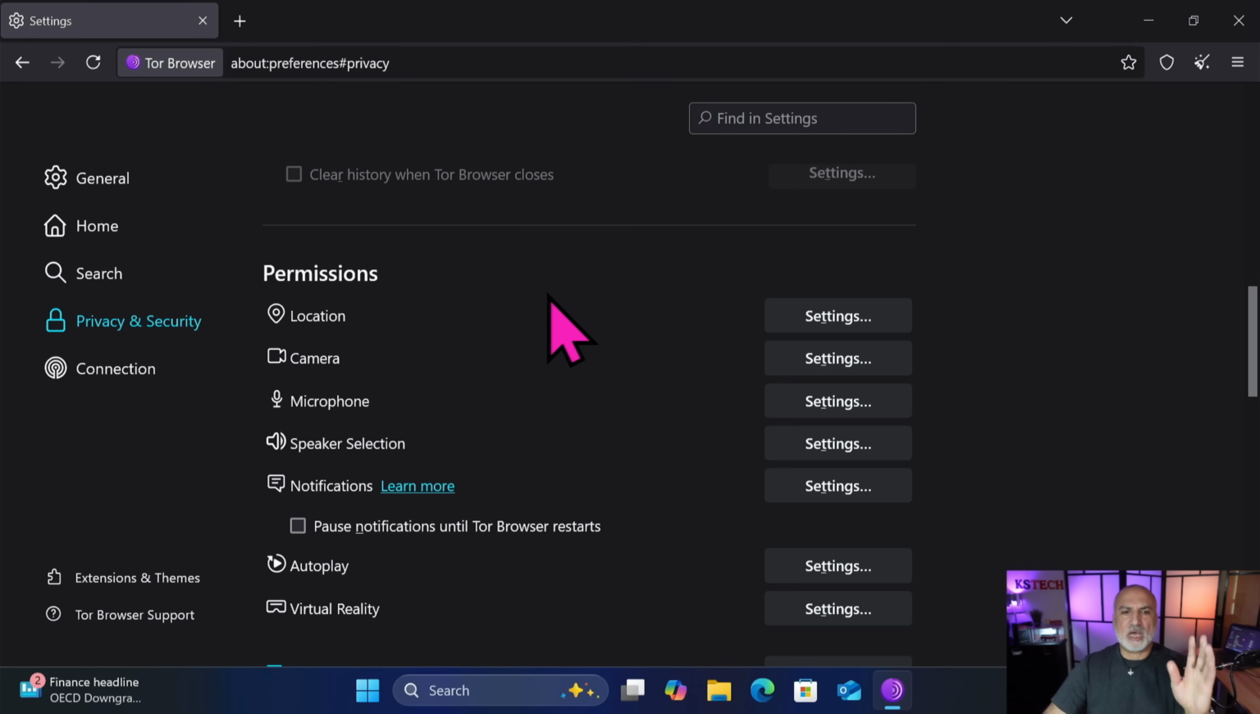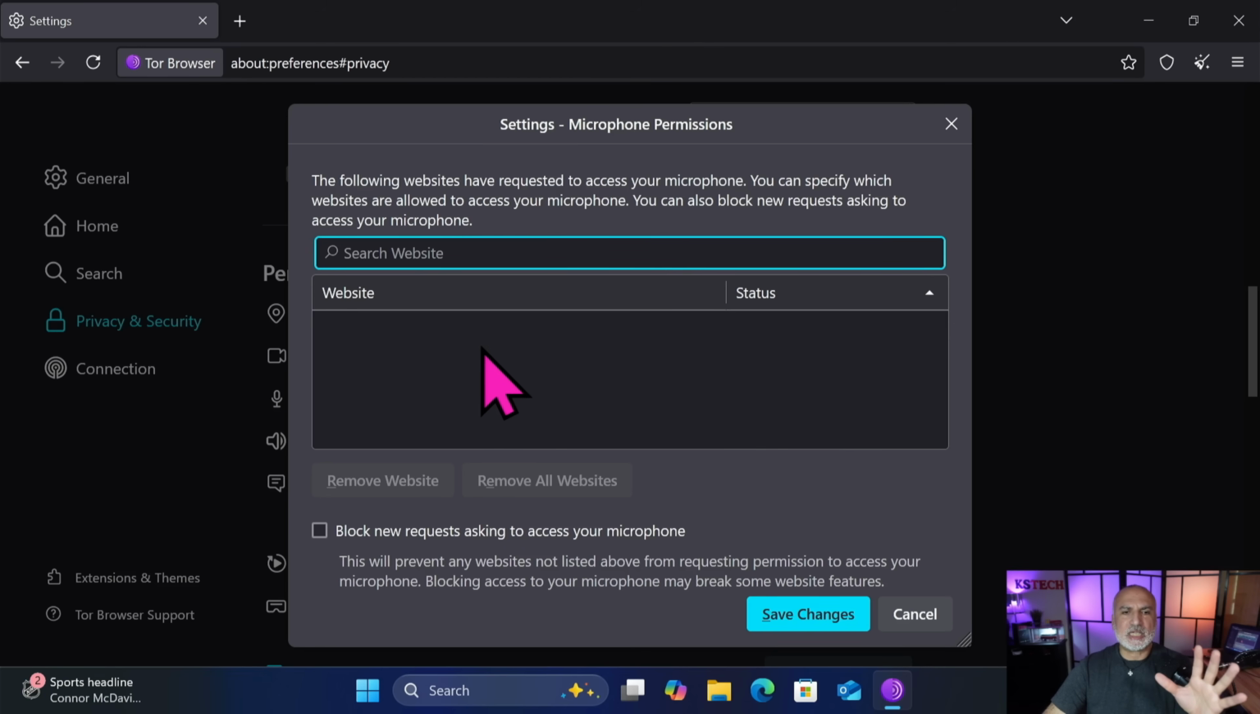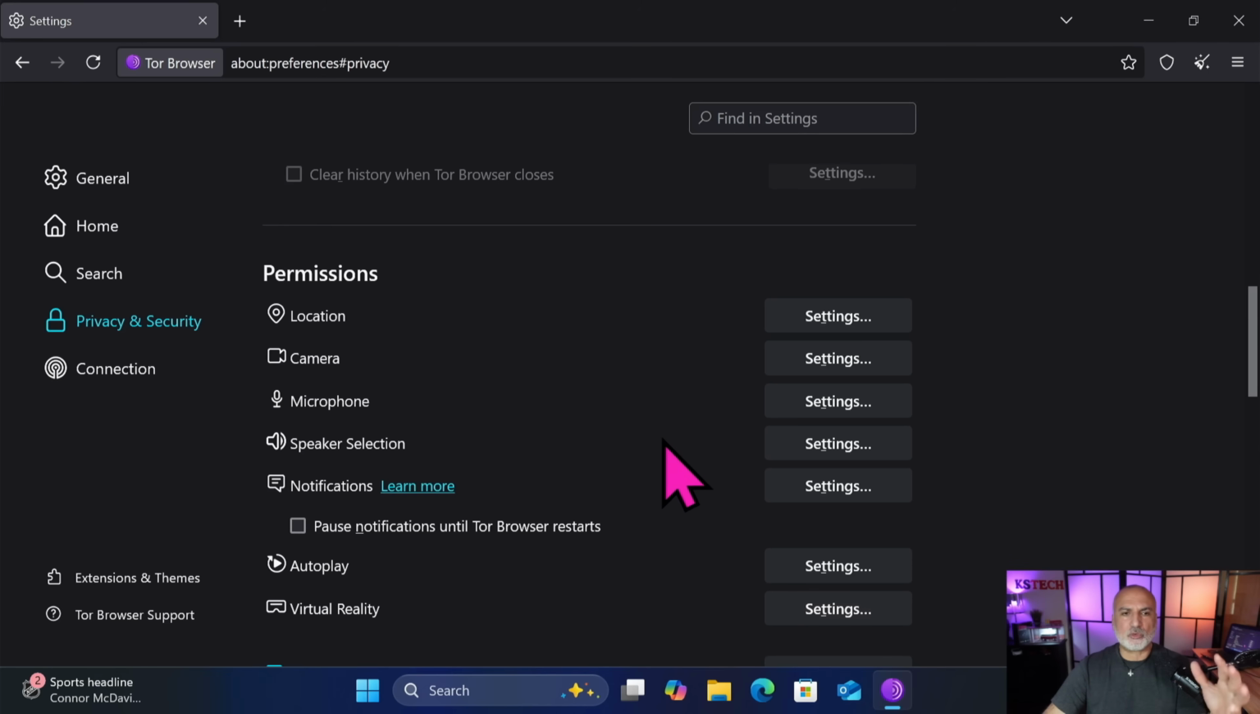Now let's scroll down and under permissions, make sure that location, camera and microphone don't have any websites that access them that you didn't permit specifically. So I'm going to show you an example under microphone only, and you can check the same under location and camera. So click on the settings next to each one and look at the list. If you have a website that you don't recognize, just remove it. And if you want to block future requests, choose block new requests and then click on save changes. And do this for all the permissions that you want.